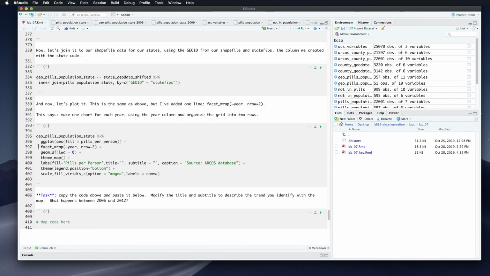The only difference is I'm adding this one line, facet wrap, tilde year, comma, nrow 2. So what this says is create one chart, or one map, for each value in the year column. So there's a 6, a 7, an 8, a 9, a 10, an 11, and a 12, and then organize those into 2 rows. So in this case, it'd be 4 on top, 3 on the bottom.